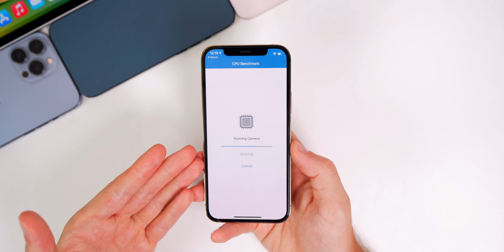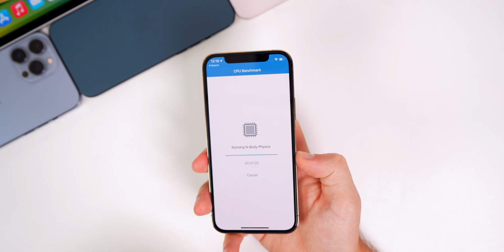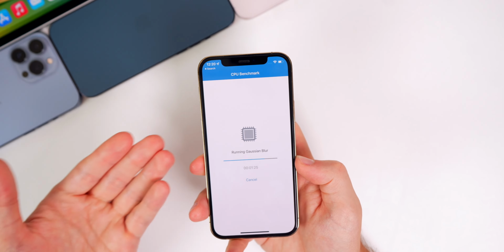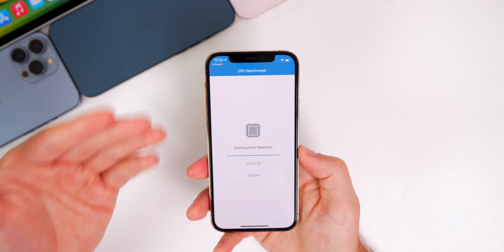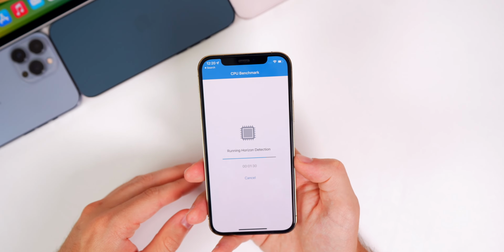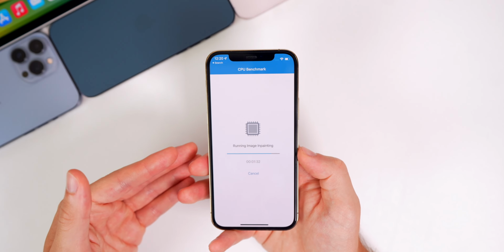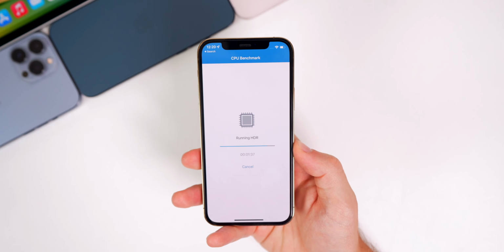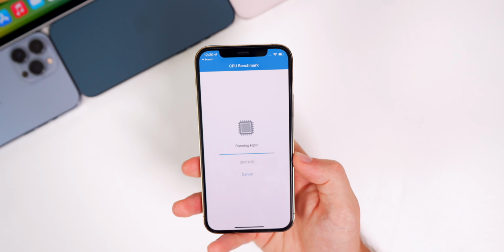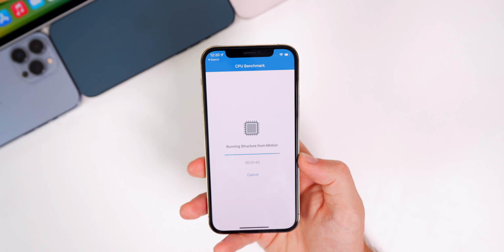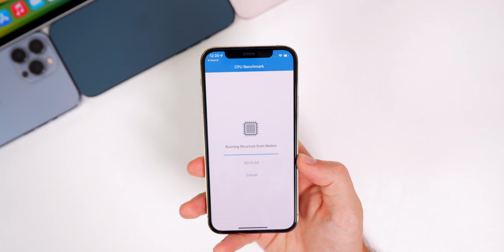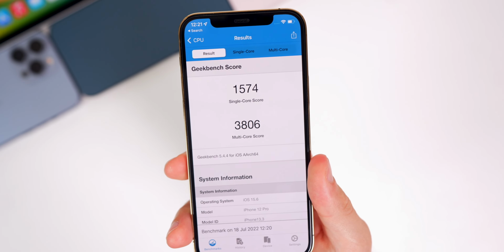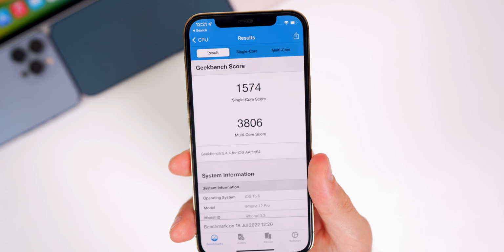Now, in terms of performance, it is about the same as it was on 15.5. We are pretty late in the iOS 15 life cycle. We are gearing up for iOS 16, so it's not really expected to see a big jump in performance this late in the game. So don't expect anything major. To me, it's about exactly the same as it was in 15.5. So I would just go ahead and expect that when you update to 15.6. And let's see what our Geekbench scores are here. So we got a 1574 on the single core and a 3806 on the multi-core. Pretty respectable scores, but nothing too crazy.